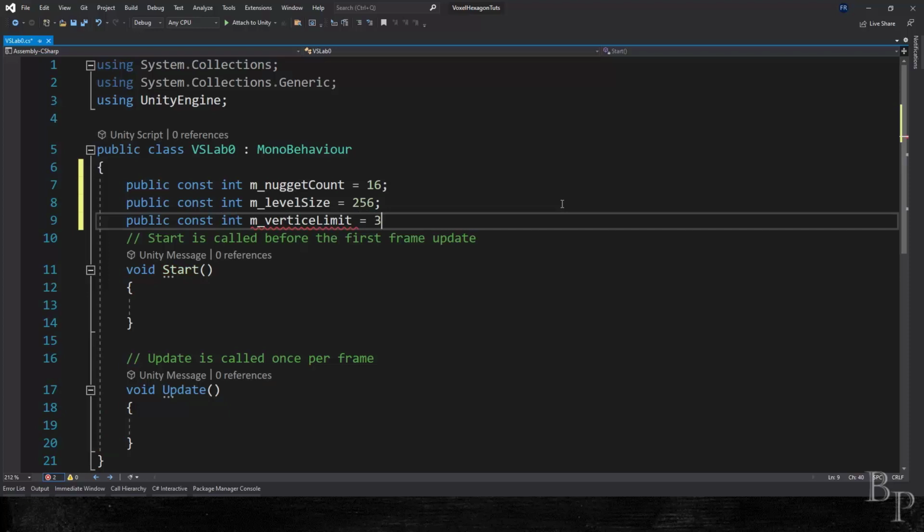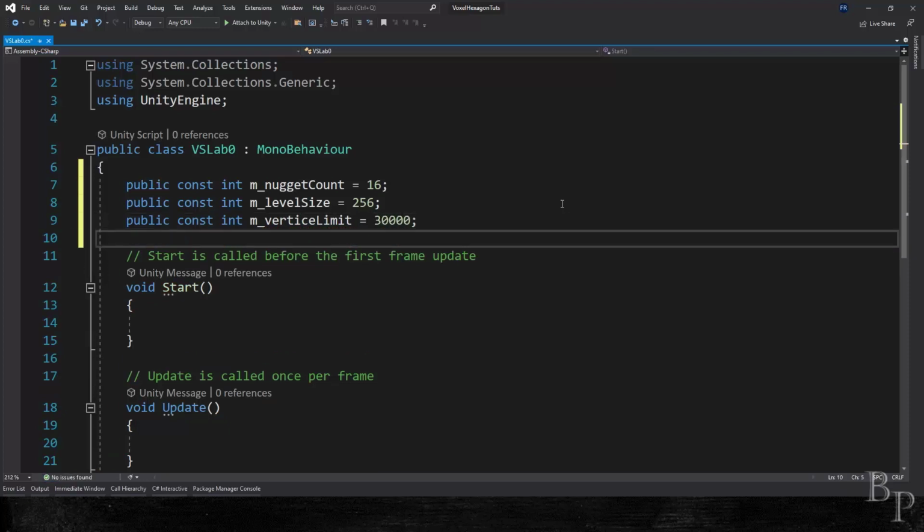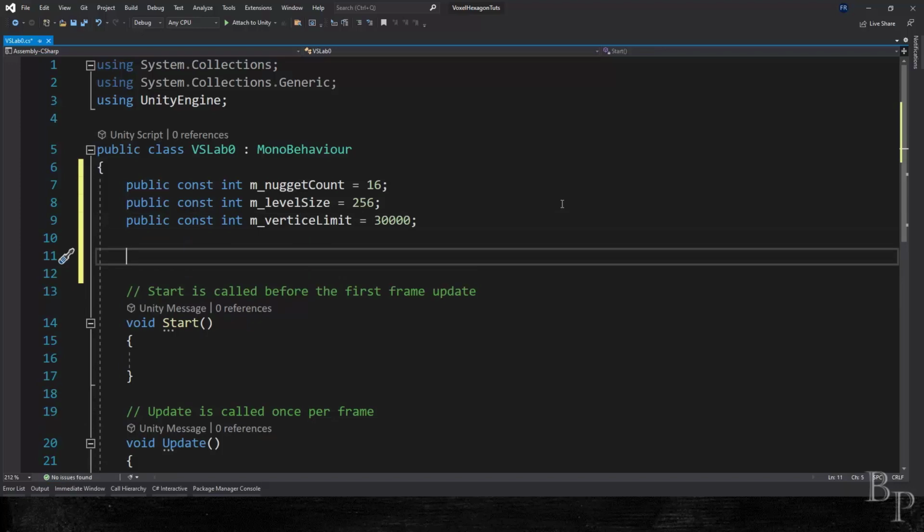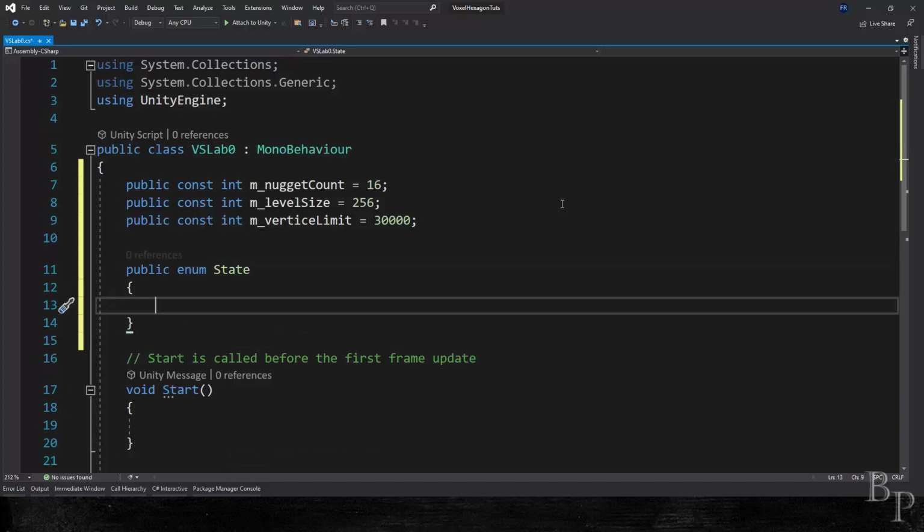Our vertex limit will be how many vertices we allow in a mesh. Unity has, I believe, around 64,000. I can't remember the exact number, but it has a 64,000-plus limit on the number of vertices you can have in a mesh. That is basically the size of an integer back in Windows 95 or Windows 3.1. And it comes from wavefront object models. All right.